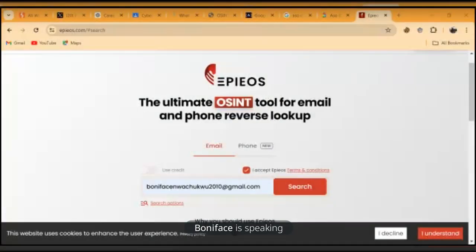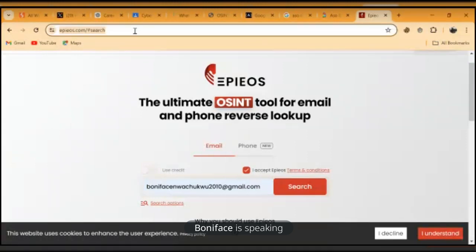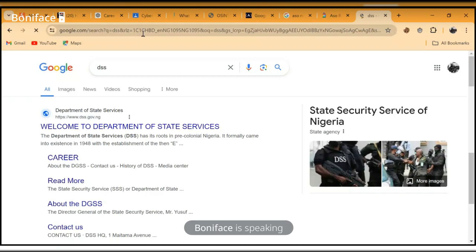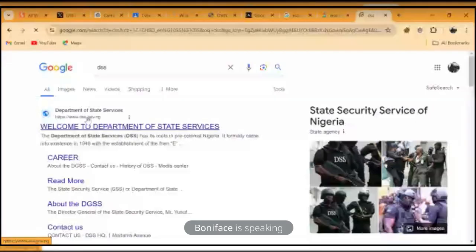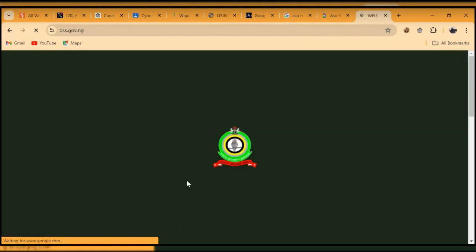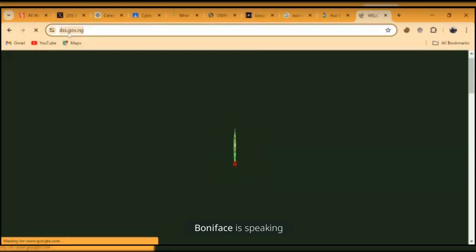Now let's proceed. Let me just show you a simple example of what I'm talking about. Now let's talk about DSS. We'll go to their Department of State Security. This is their official website. You can see, let's click on it. These guys are scary. What do we have here? dss.gov.ng, right? Is it still loading?